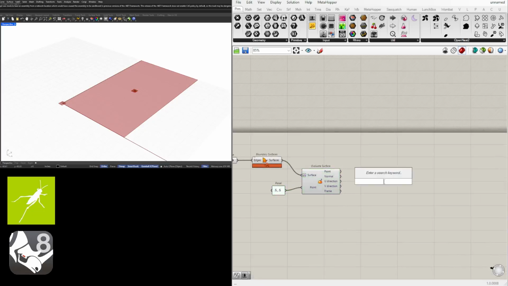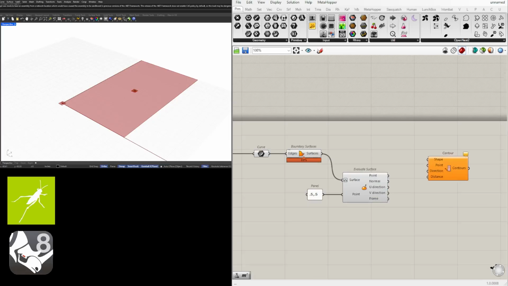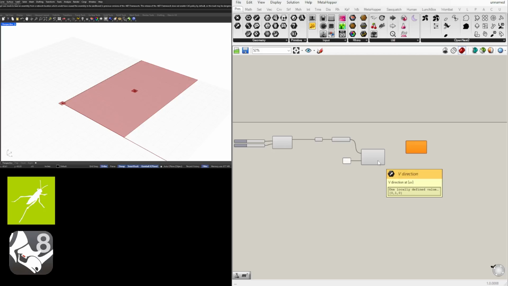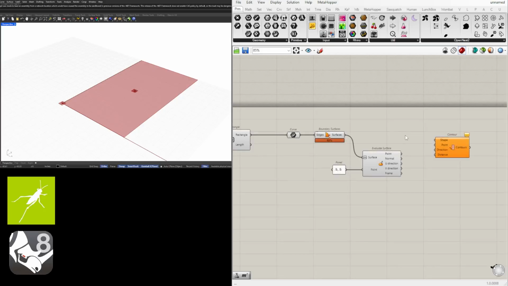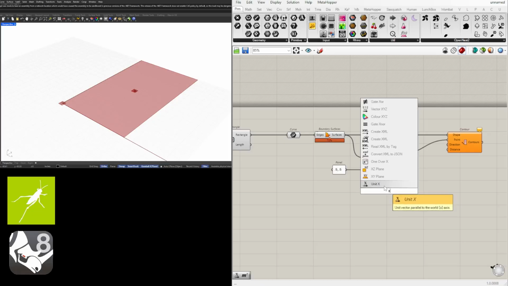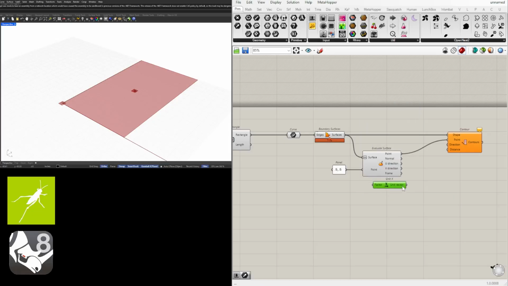Next, we're going to bring in a contour component. This is going to let us subdivide it in the X and Y. Now we can also pick other directions, but I just want to keep it simple in this tutorial because this is going to be more of a beginner tutorial showing you a few tricks that you can get started with. So this surface is going to be the shape. The point is going to be this point. The direction is going to be in the X direction.